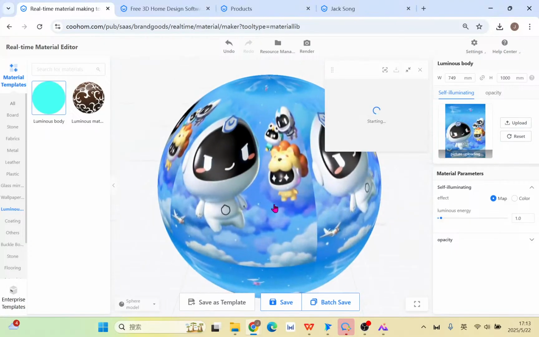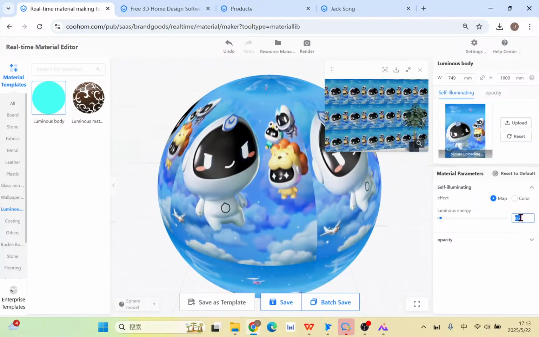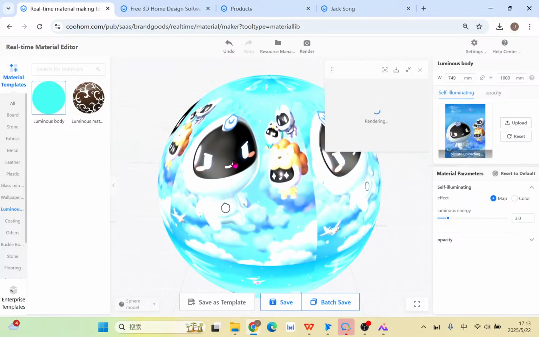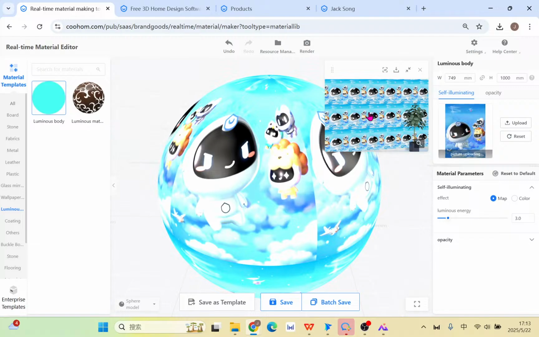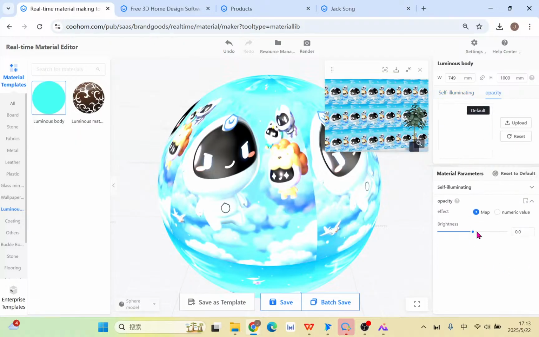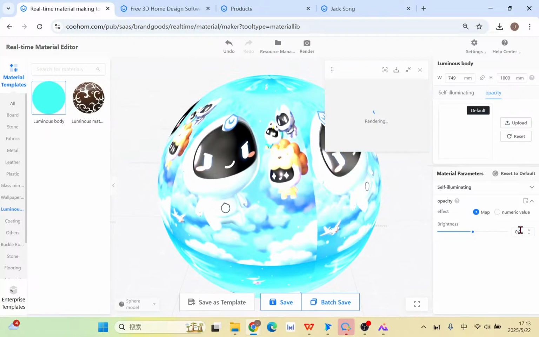Now you can see actually this is 1.0. When I turn to 3, it's already content light, right? And then you can control with the index. This is the luminous energy. For the transparency or the opacity, if you want, you can also check the outcomes. But most of the time, I don't suggest you change this one.